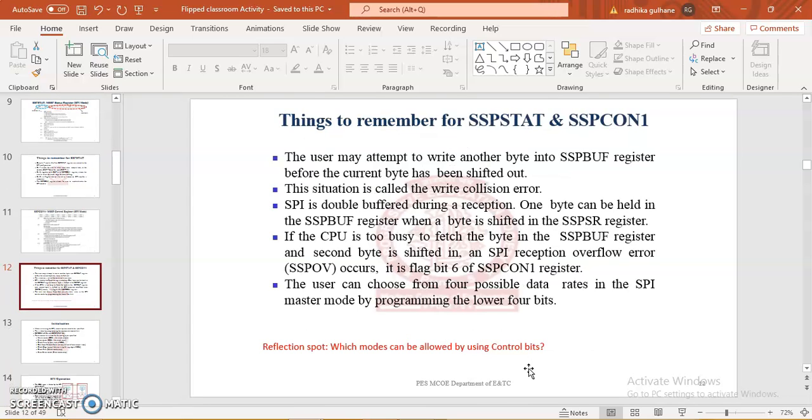So these are the few points to remember regarding the status register and control register. The user may attempt to write another byte into the SSPBUF register before the current byte has been shifted out. This situation is called a write collision error. SPI is double buffered during reception. One byte can be held in the SSPBUF register while a byte is shifted into the SSPSR register. If the CPU is too busy to fetch the byte from the SSPBUF register and a second byte is shifted in, an SPI reception overflow error occurs. It is flag bit 6 of the control register.